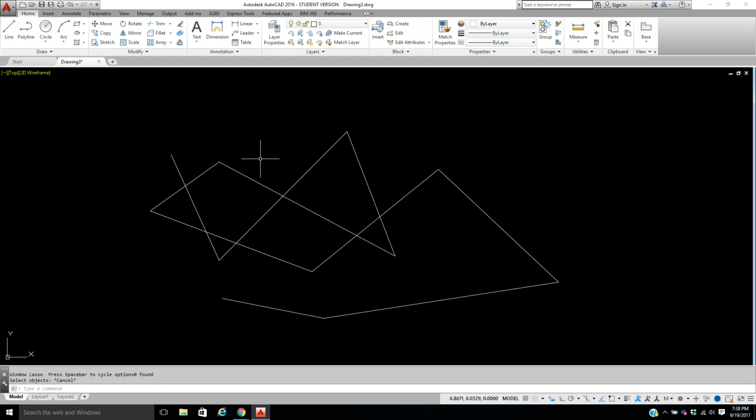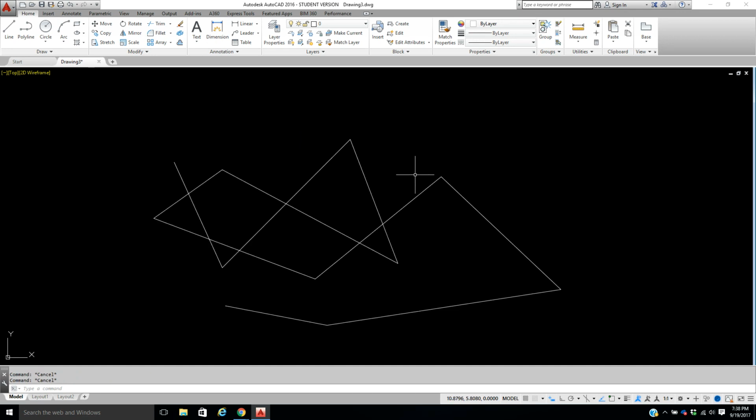Does that make sense to you? So you can do that with your window or crossing, whichever. I'm going to hit escape. So we're good to go again. So that's an important thing for you to actually understand.